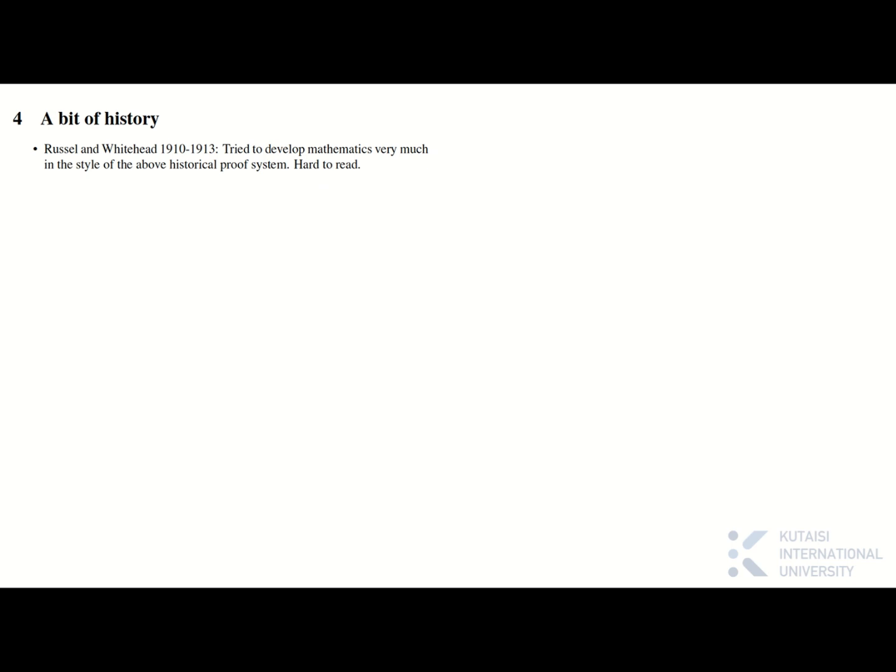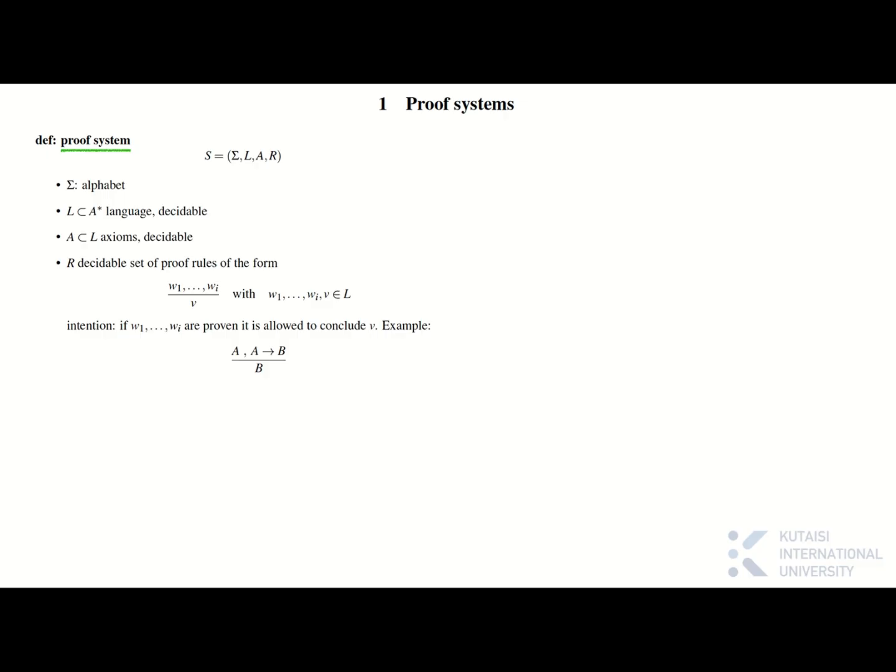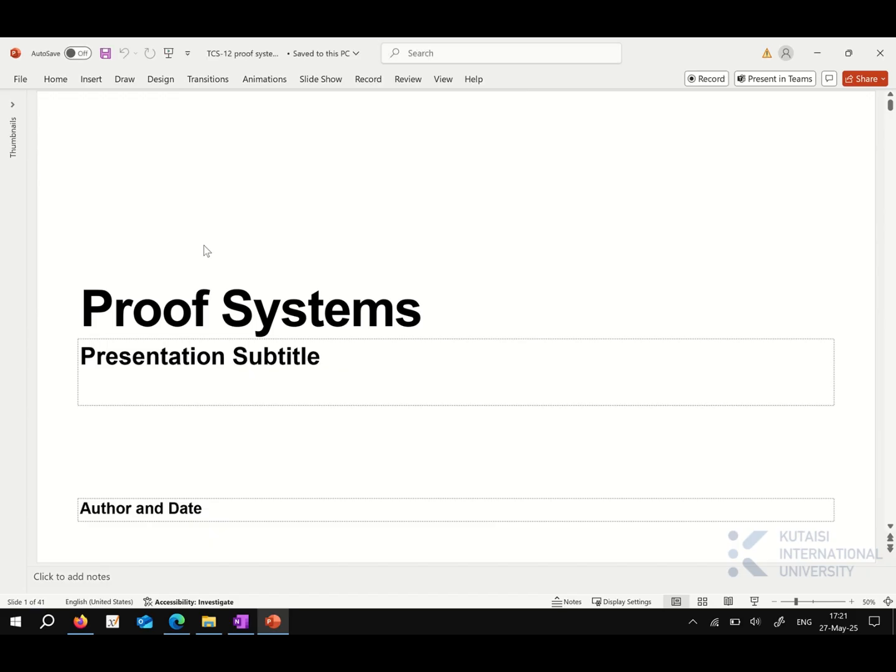So there was this guy, David Hilbert, a very prominent mathematician of the 20th century, who had Hilbert's program. The idea was to come up with a proof system: an alphabet, a language, axioms, and derivation rules, so that the whole of mathematics would be formalized. That was his idea, that every statement in mathematics should be derivable from this set of axioms. So let's come up with this.